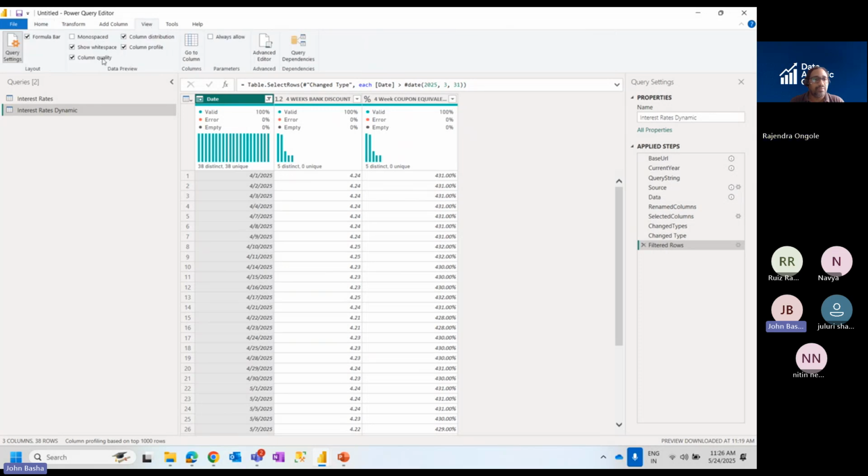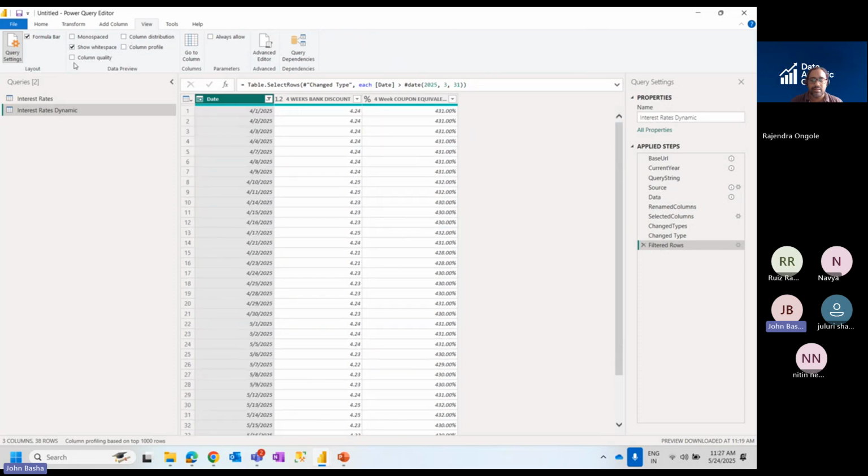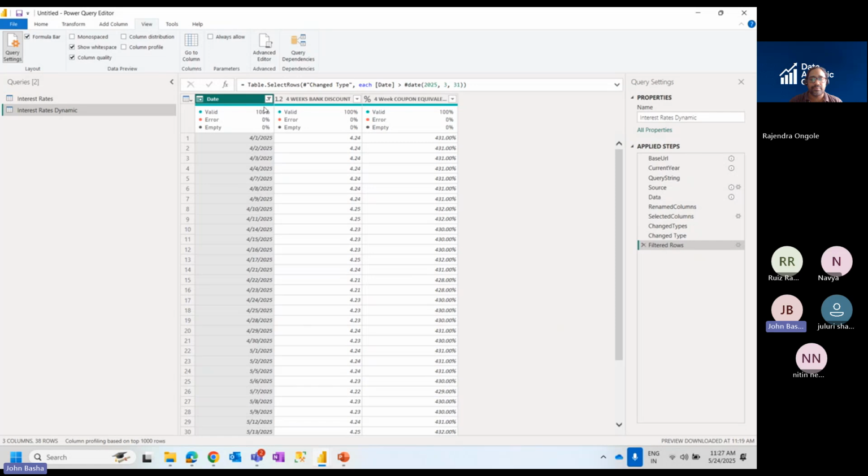So you go to View, and you will see the column quality, column distribution, and column profile. If I turn this off, you don't see anything. If I enable column quality, you'll see the quality. How is the quality? 0% empty, 0% errors. So it means my columns are good.